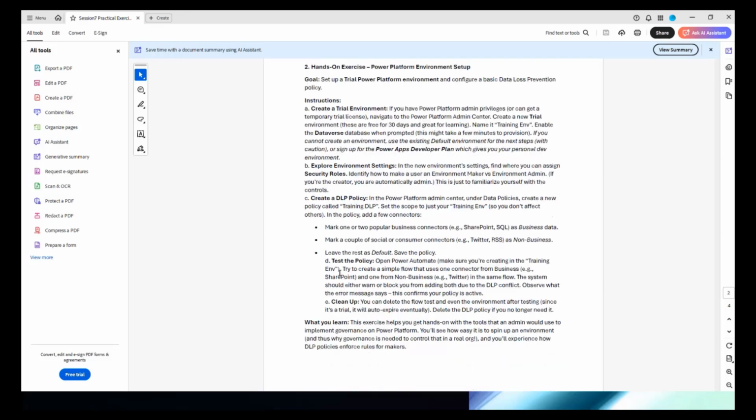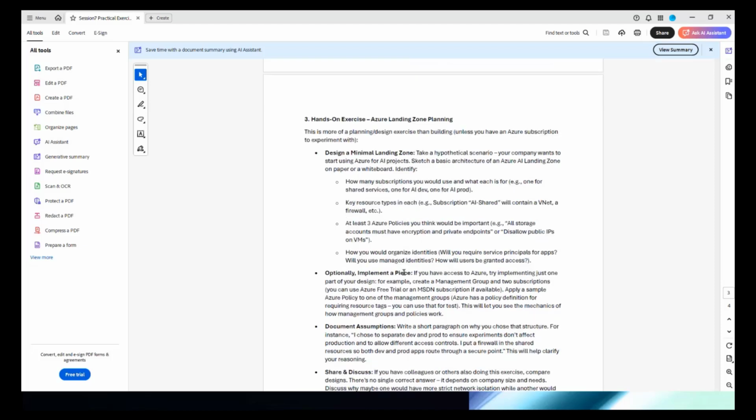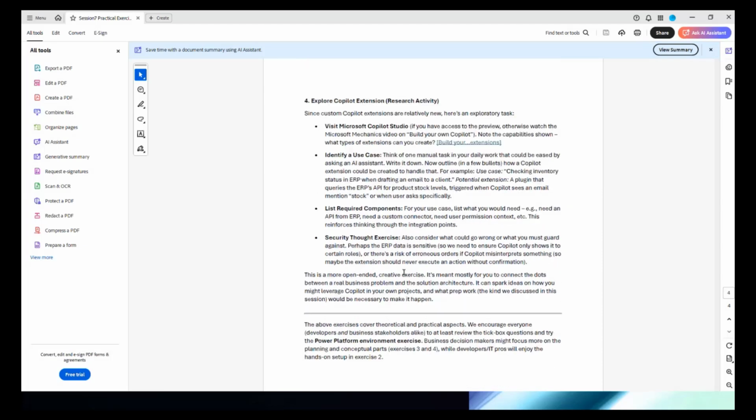Then we've got a hands-on exercise. For those of you who haven't gone through this exercise, please play with it. Create yourself an environment in Power Platform. Go through the steps of creating it, setting it up. And then we've got a hands-on exercise for Azure landing zone planning, not necessarily setting it up, but just planning a landing zone and what that could potentially look like. And then exploring a Copilot extension. It's a research activity that you can do on if you were to extend a Copilot, what would that look like for your business?